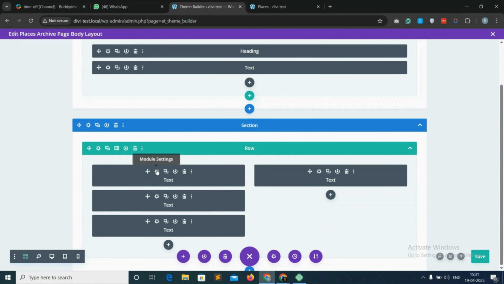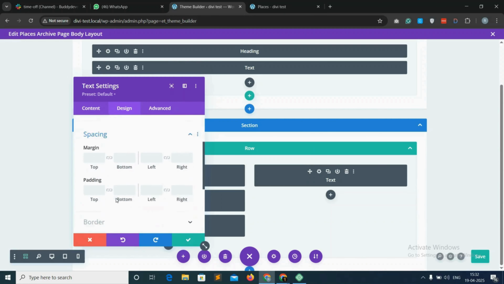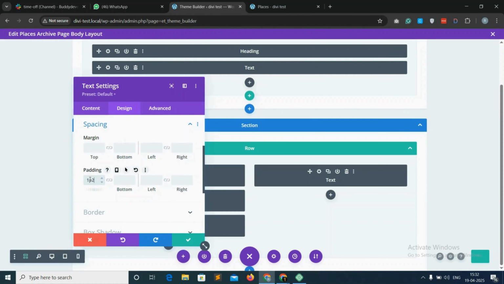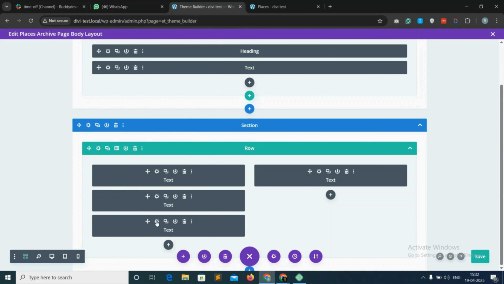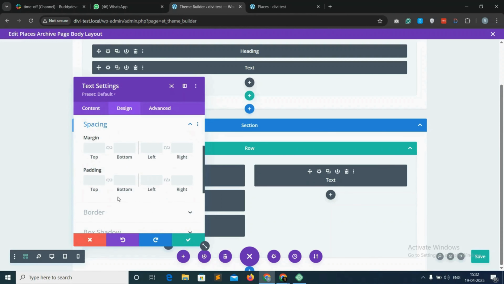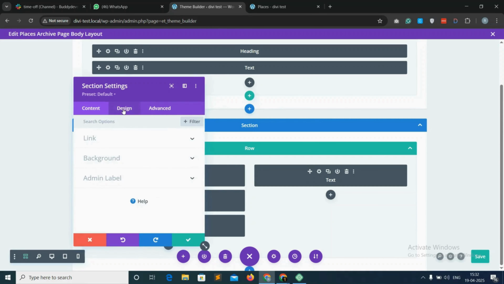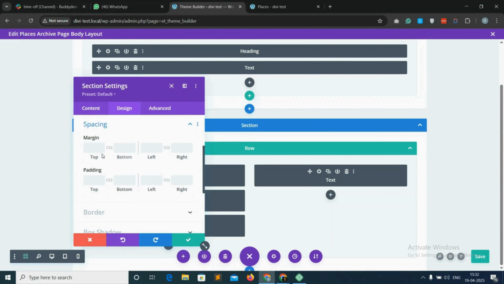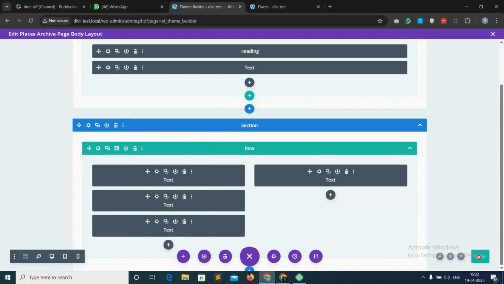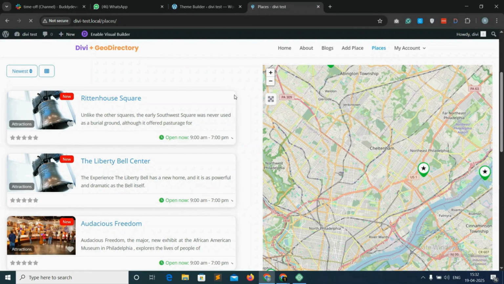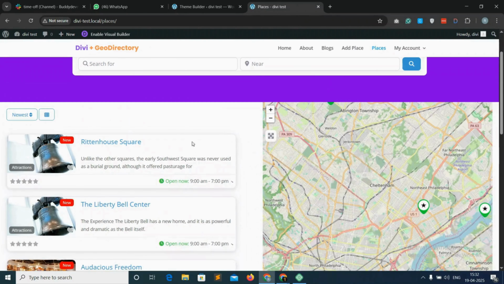And then coming to this first one, then to design, we will be giving it 20 pixel padding and save it. And now coming to this last one, to design, bottom padding to 20 pixel and then save it. Then for this entire section, coming to design, spacing, margin top 0 and padding 0, and then save it and then again save it. Now coming to the archive page, we will refresh it and now you can see that it looks like this.